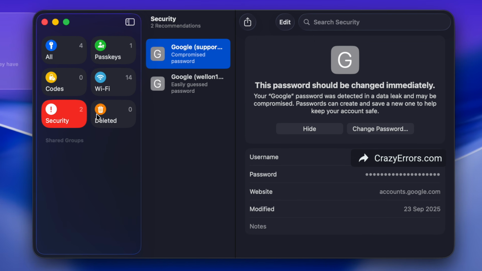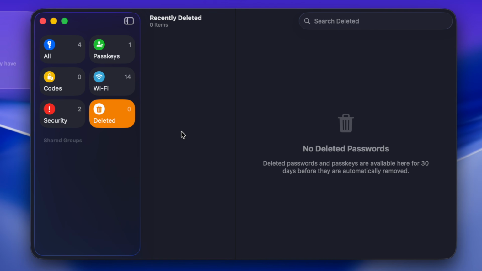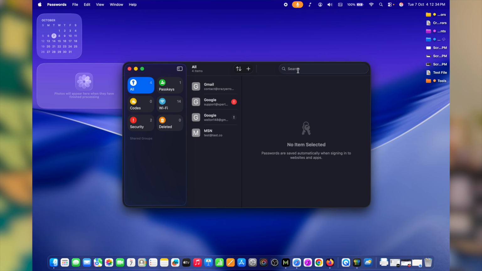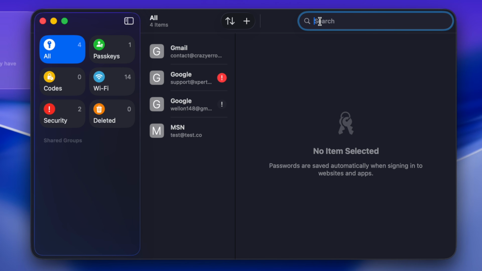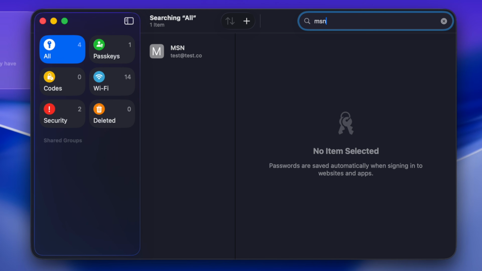And next to that tab is Deleted. Like we demonstrated already, you can find all deleted passwords here in this tab and restore them if you need them back. Moreover, you have a dedicated search bar at the top right corner of this window. If you have a big list of passwords and it will take you a moment to scroll through one by one, you can also type a specific keyword here to find a specific password and it will pop up right there.